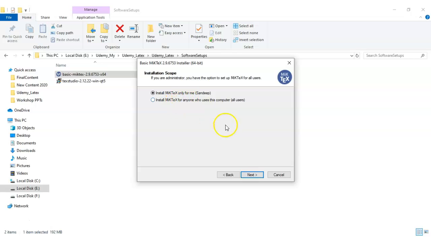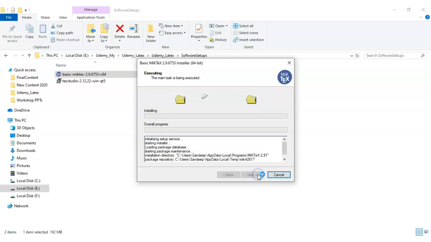Install MikTex only for me. Go ahead with the default setting for the directory. Here also go with the default option that preferred paper is A4. And if there is any package missing, then ask you to install that package. Start the installation. This process will take some time, so you can make yourself relax.